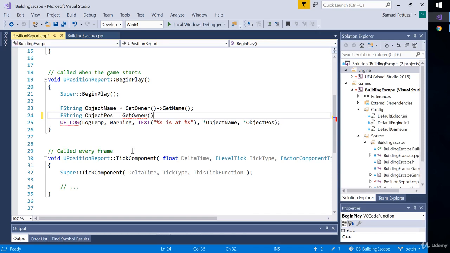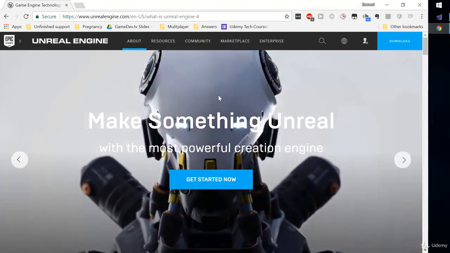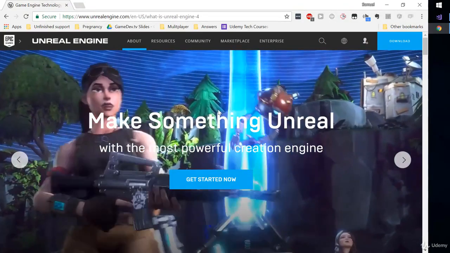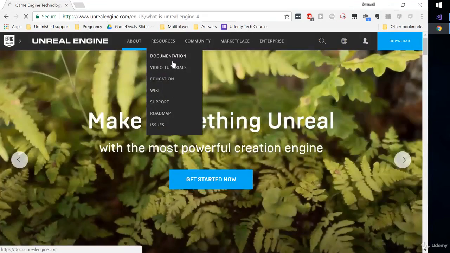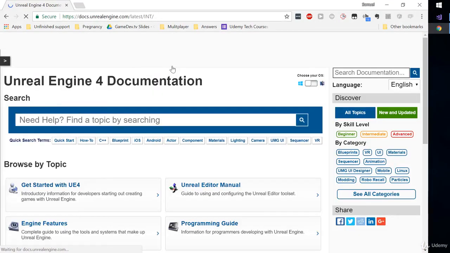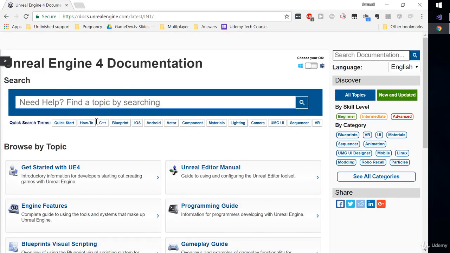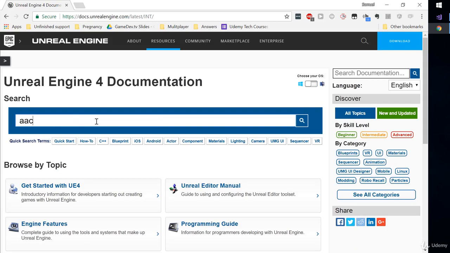And we know how to go and find the header for that. And I want to now show you that using that same approach, you can also discover the API even better than using IntelliSense. So if we go over to the documentation, and how do you find the documentation? Well, you go to unrealengine.com, resources, documentation. That's another way of finding it. You can just Google for things like AActor. And then you can search for a topic, like I want to search for AActor.